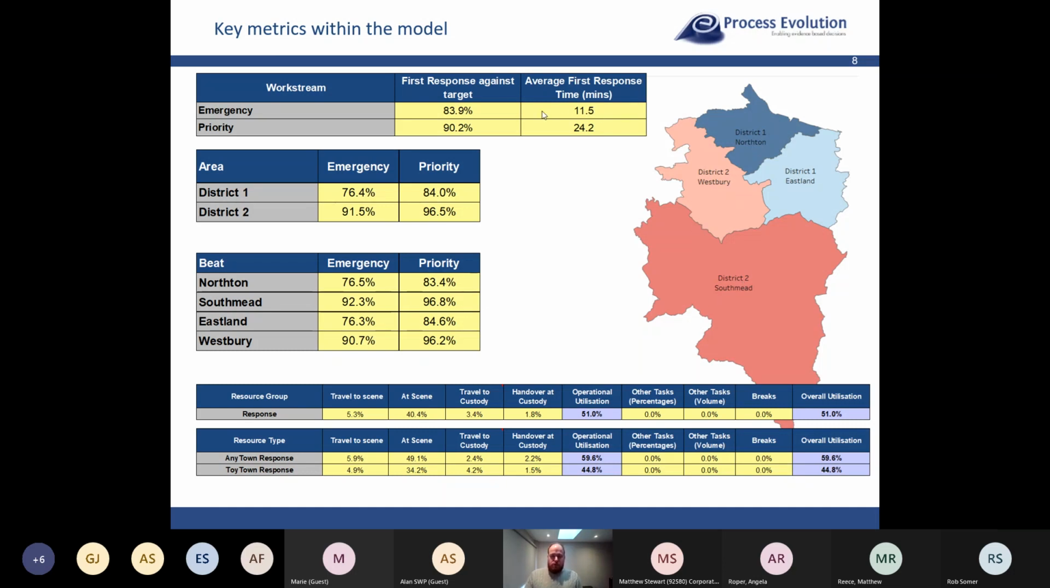What I've done is clip out the key performance metrics that I would see within the response profiler model. Emergency performance is at 83.9, priority slightly higher. We've got the first response times, and the first response target split down by district and by beat for emergency priority. Then we've got the overall response utilization, and the Anytown and Toy Town operational utilization. So how busy are the officers there? And I'm taking absolutely no credit for the naming convention of Anytown or Toy Town. So that's the key metrics within the model.